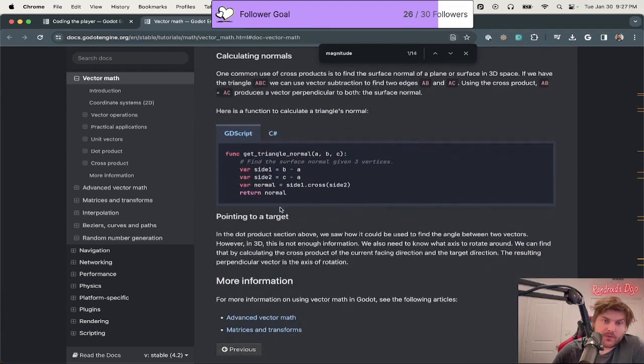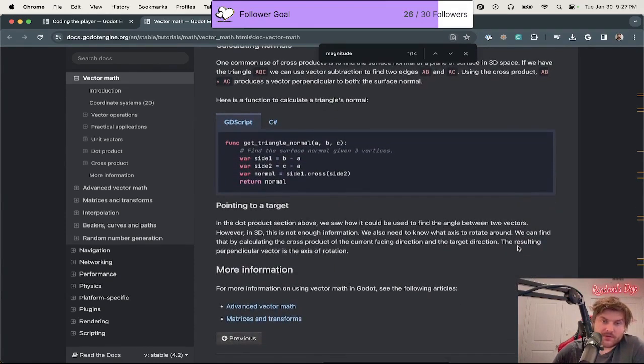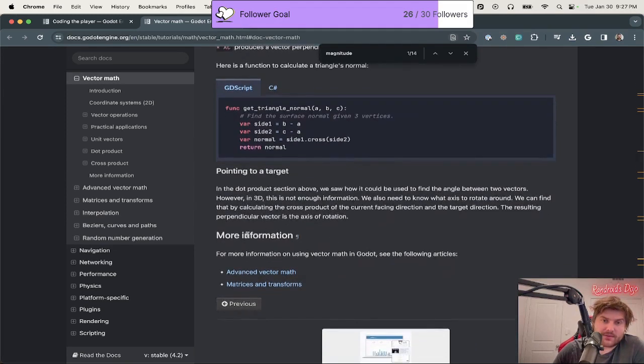Pointing to a target: in the dot product section above, we saw how it could be used to find the angle between two vectors. However, in 3D, this is not enough information. We also need to know what axis to rotate around. We can find that by calculating the cross product of the current facing direction and the target direction. The resulting perpendicular vector is the axis of rotation.